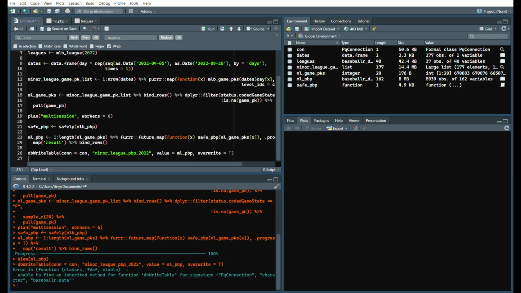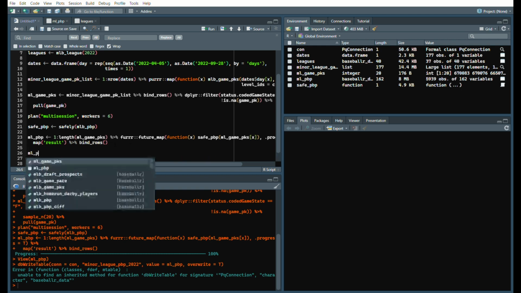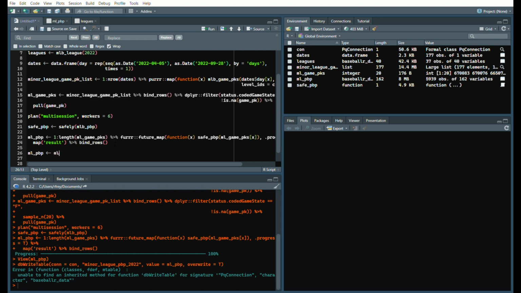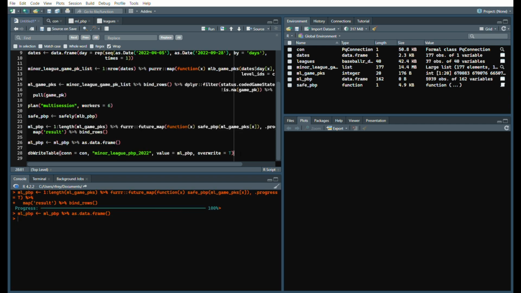And we get this error that says it's a baseball ARD data. So simply we'll add another line, MLB PBP as data frame. Now that we have our data set, again, I just did a sample of 20 for the sake of this video, but if you follow along, you'll have the full season. But again, it will take a lot of time. Go ahead and do something else when you're running this code.